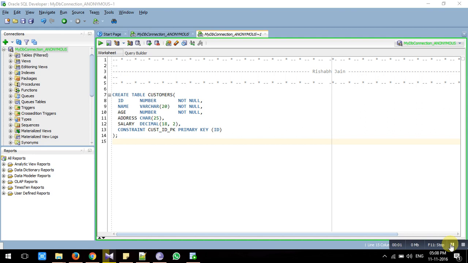Hello everyone. So today we'll be looking at primary key and foreign keys. First of all, what is a primary key? A primary key is a constraint, basically.